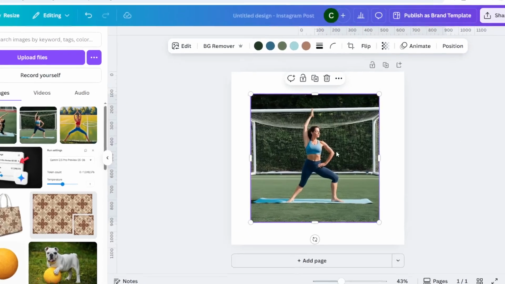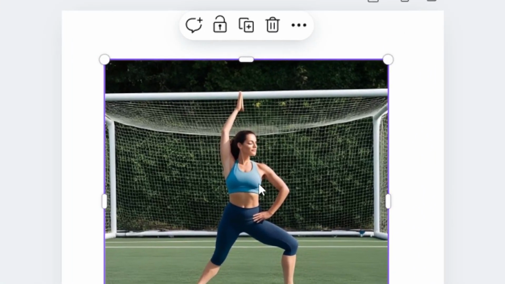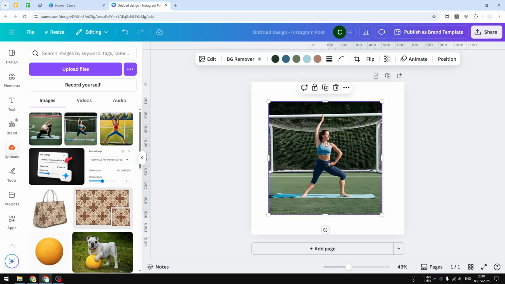So this is a picture that I just created using Canva AI. In this video, I'll show you the two methods you can try to create an AI image using Canva AI. So let's try the first method.